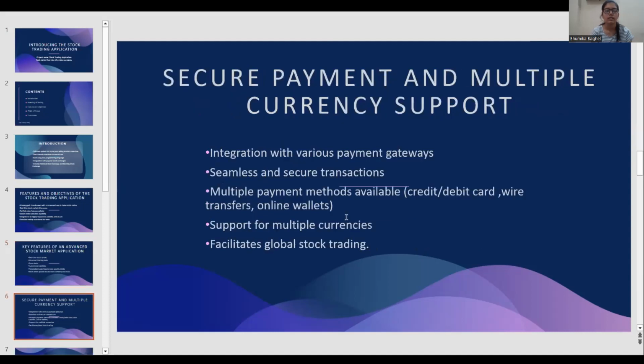Moving on to the next slide, now we will see how the money exchange is done in the stock trading application. So it has integration with various payment gateways, so it is easy for you to do transactions with multiple payment methods, and it is not limited to a particular area or nation. You can trade globally and do the financial transaction, as it also supports multiple currencies.